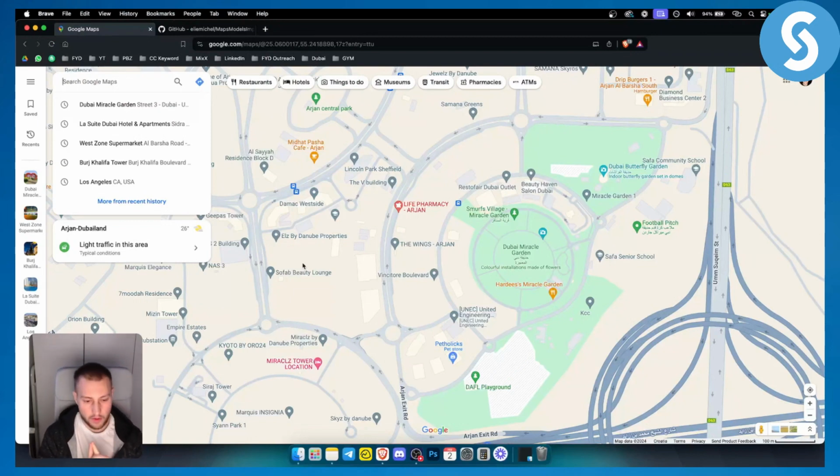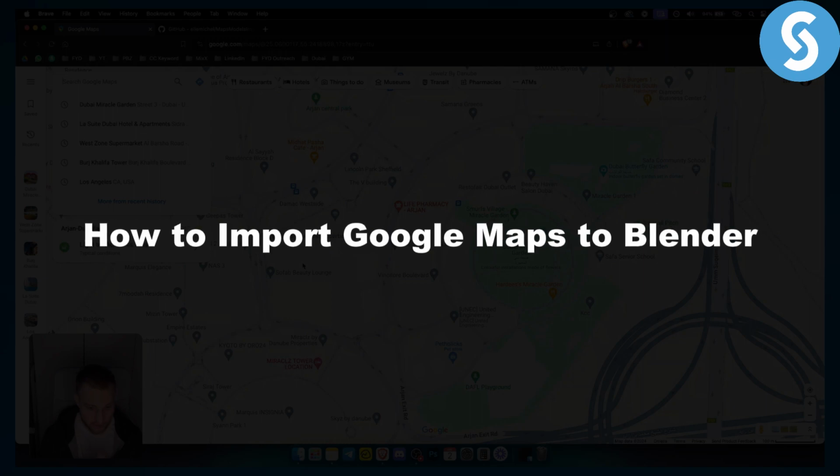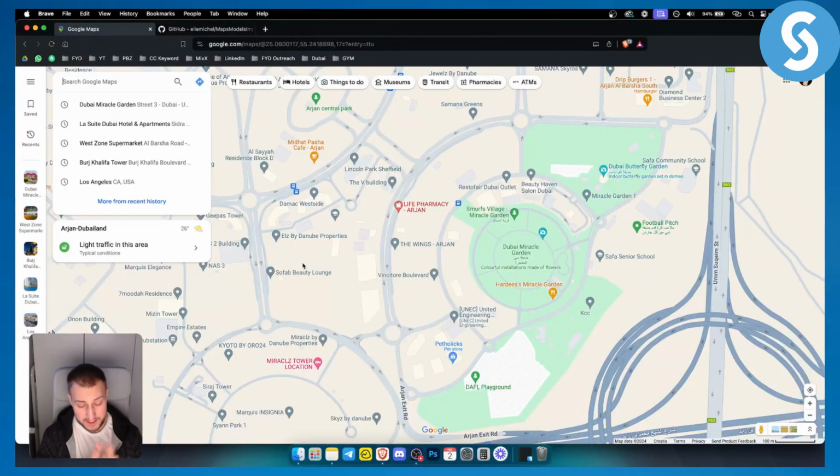In this video, I will show you how to import Google Maps to Blender. Now this is a very easy tutorial, obviously, if you have Google Maps already. If you haven't watched some of our other videos on how to download Google Maps so that you can import them into Blender or really any other program, you can watch some of our other videos.